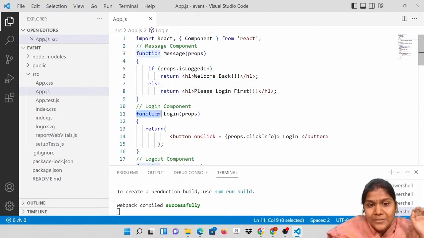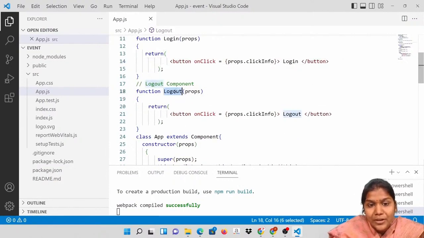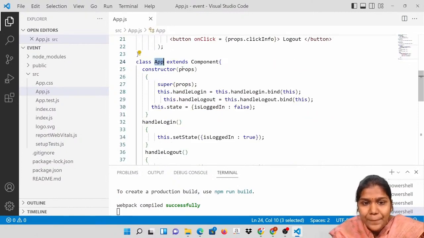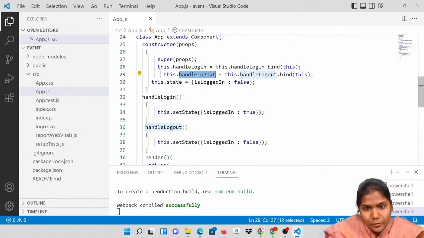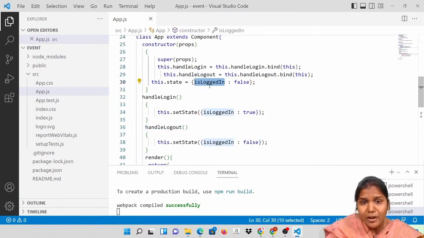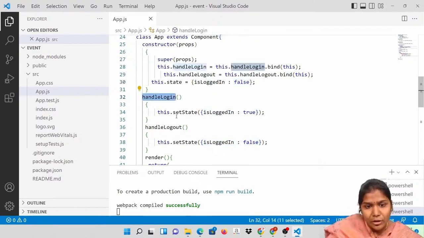Now first, the login properties I have given. Click on button to log in. For logout also I gave the function, click on logout button. Class application extends from component. Here comes the task: handle login, handle logout. Both the tasks we have mentioned here. Is logged in? If it is true, it will show logged out. It is false, right? So it is showing handle login.